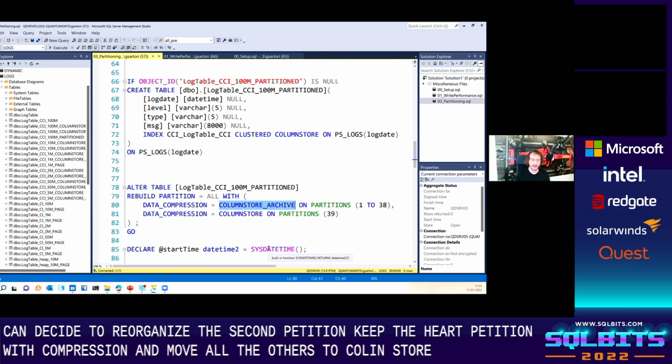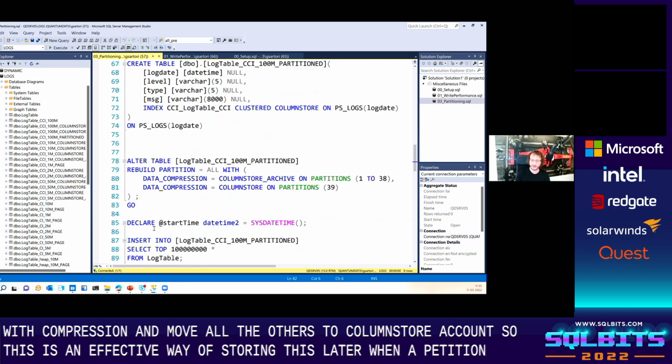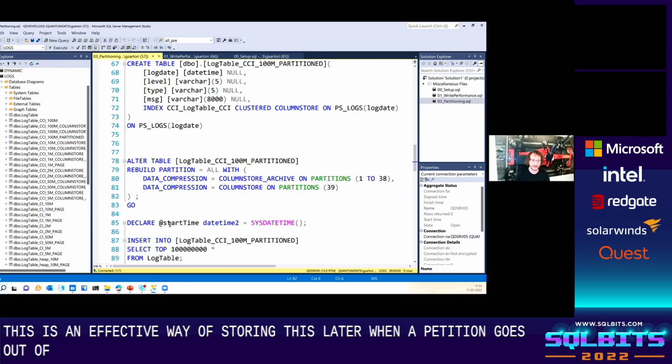So this is an effective way of storing this data. When a partition goes out of the retention, we just need to drop that partition by switching it out.